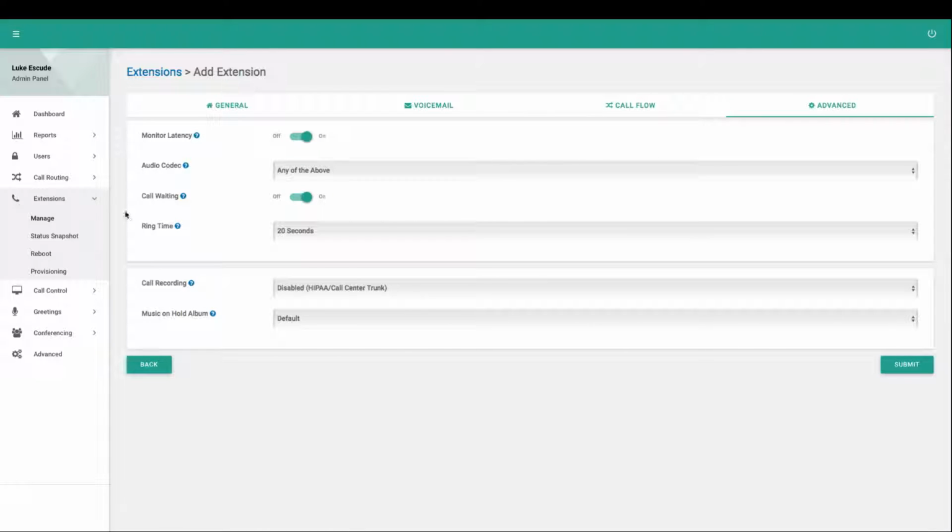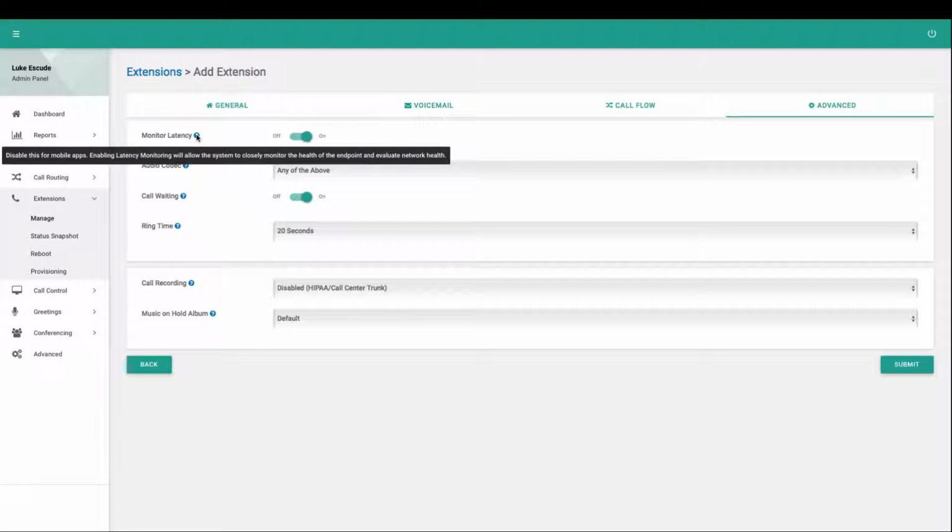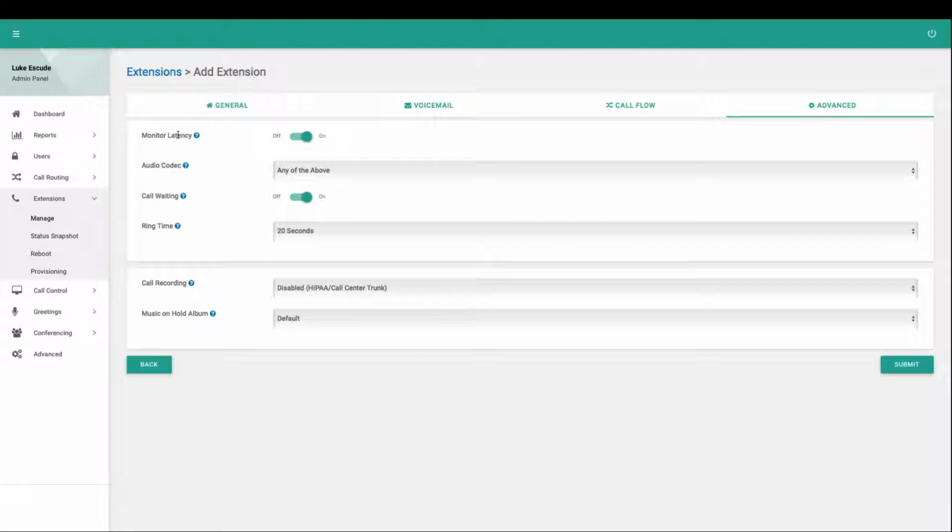The Advanced tab. The first option is monitor latency. This is really not important. You really don't want to disable that. It's not going to affect the way the system works. So it's mainly for debugging purposes.